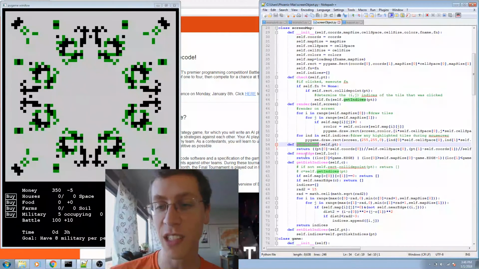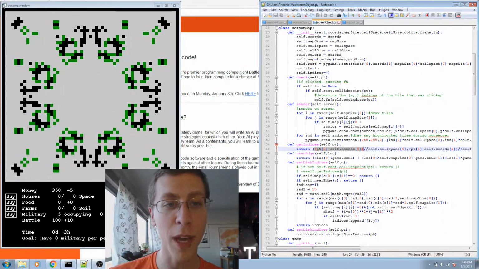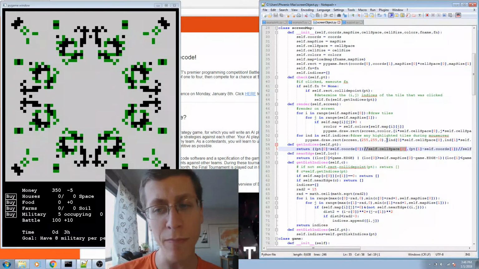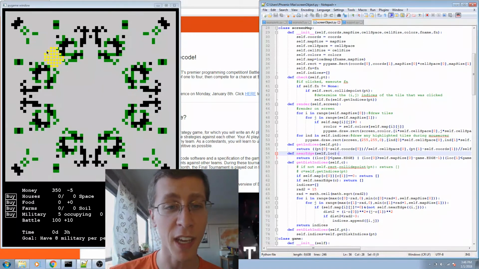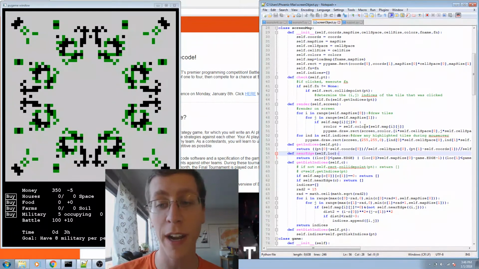This getIndices function does that. It simply subtracts the point that you've got from the upper left coordinates, which happen to be 0 in this case, and then does a floor divide by the spacing of the array, and that directly returns the array indices. So just a little bit of arithmetic saves us the trouble of trying to check 2,500 different rectangles.